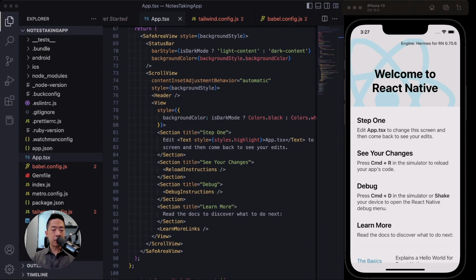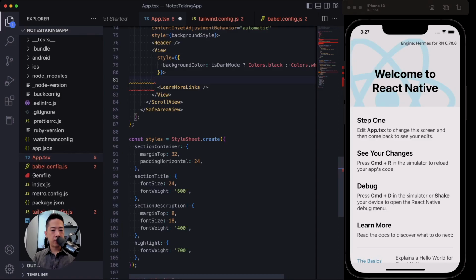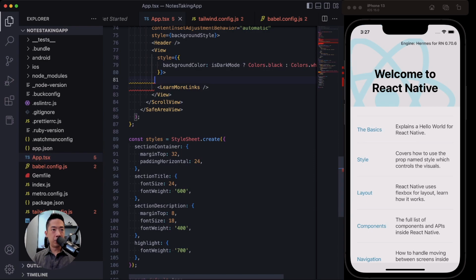So for example, you can see that right under Welcome to React Native, it says step 1. It also says edit app.tsx to change the screen. So for example, if we remove this whole section here, and we save, notice that whole section disappears.